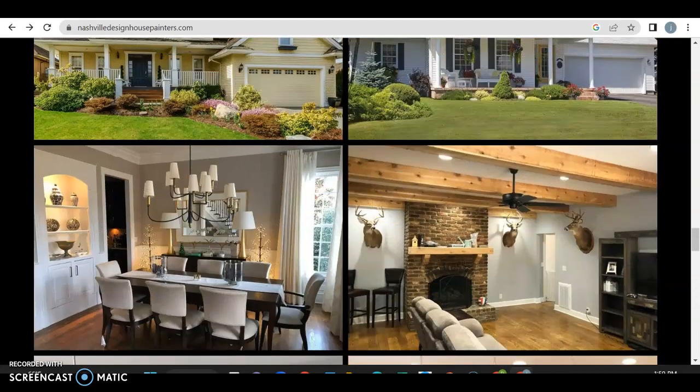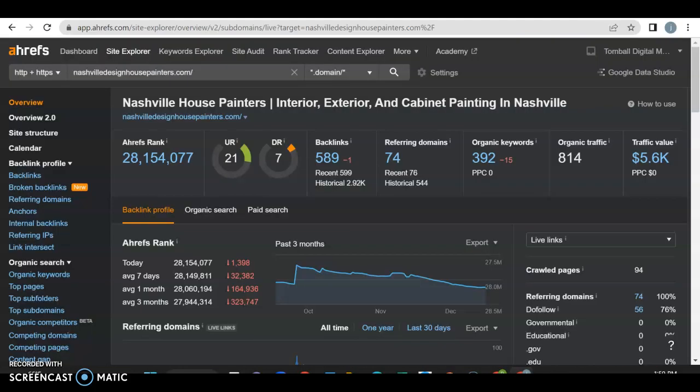Nothing crazy. But it's the back end that's really helping them out here, right? They have a UR rating of 21, which is how strong Google likes their website, and then a DR rating of 7, which is how much Google trusts them. Now the big thing about it is backlinks. That's what's going to raise these numbers up. So they have 589 backlinks. A backlink is where you have your website link somewhere else, and a referring domain is when somebody clicks on that link and it comes back to you. They have 74 that return back.